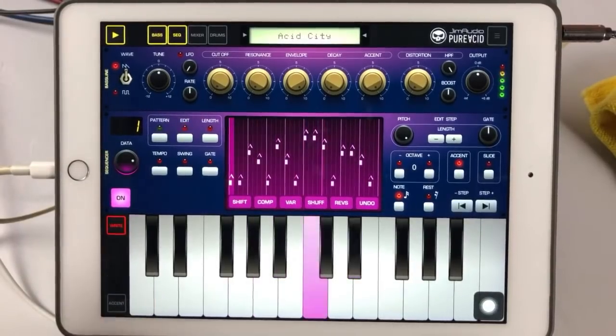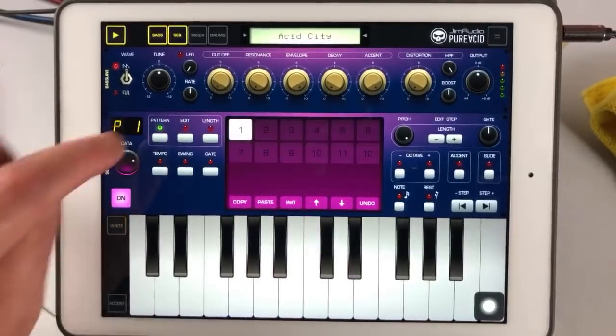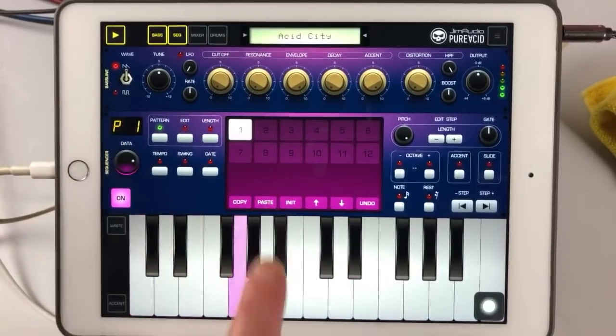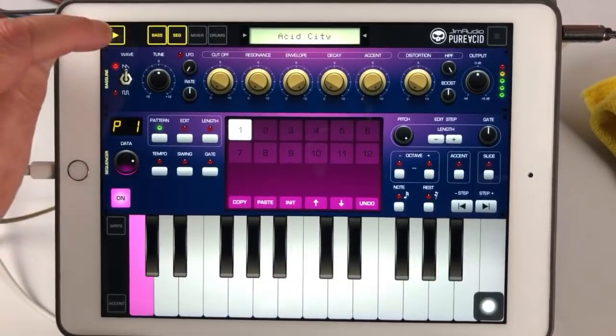So now if we want to, we can start to actually mess around. But if we go back to pattern now, you see we've got pattern 1. That's done deal. Let's start making adjustments to the sound.